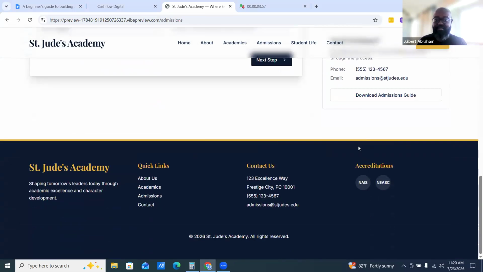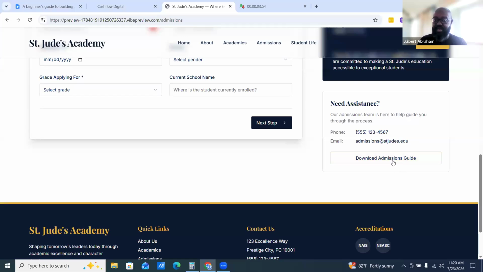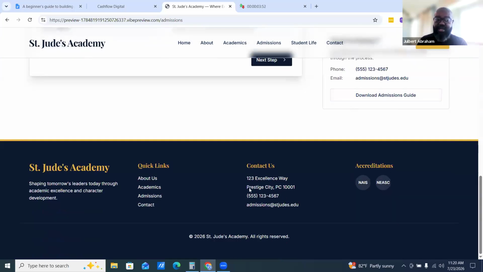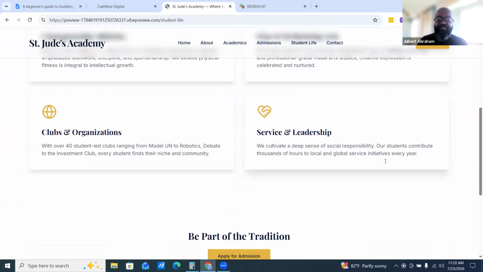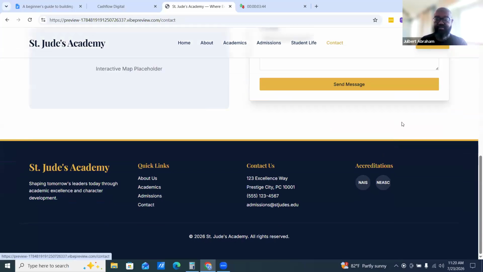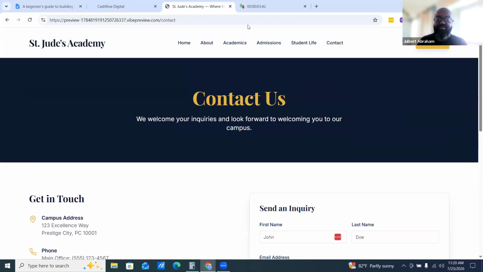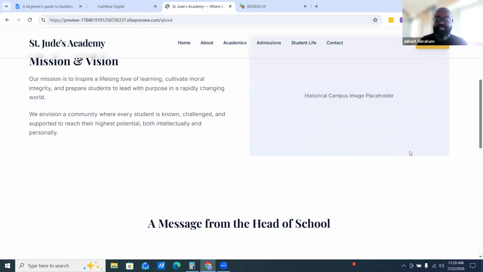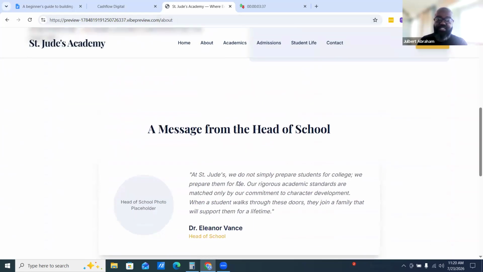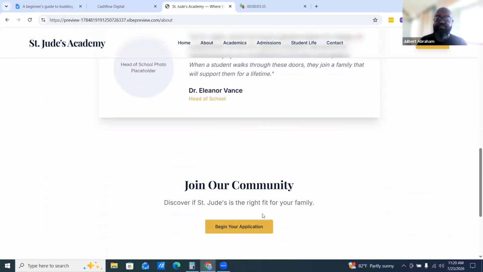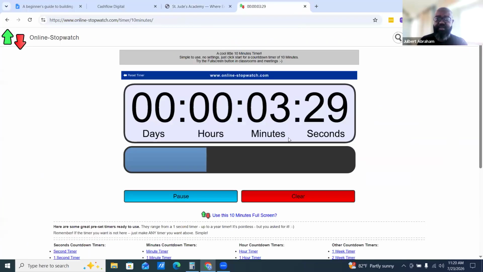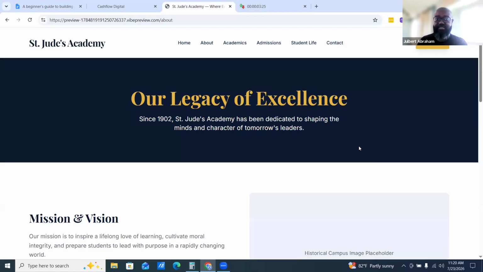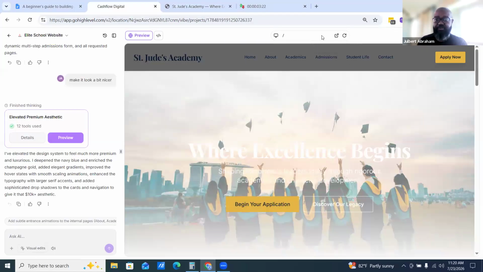Look at this. Look at this. It's got the phone number, the email. You can download the admission guide. All right, student life. Wow. You know, contact information. This is amazing. The about section, we can add videos here. We can add pictures of, right? So this literally, we did all this in less than 20 minutes, right? So to me, this is amazing. And this is just the first page, right?